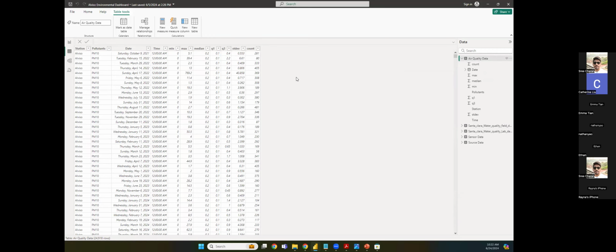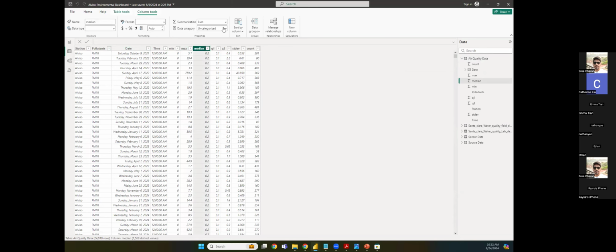You have tools here. So if you click on any column, let's say you click on median, you'll start seeing all your column tools up here. So this is where you can change from a decimal to a percentage. These are all very typical tools you would see in Excel.